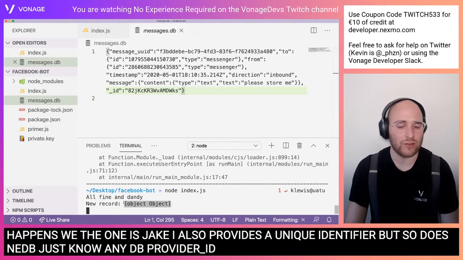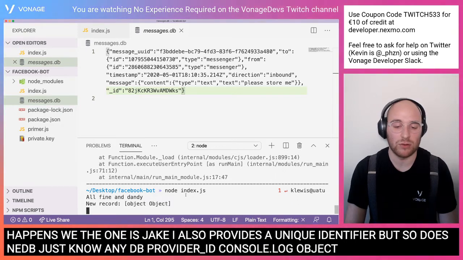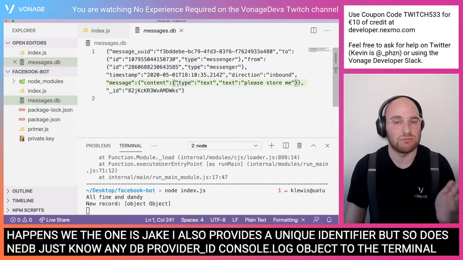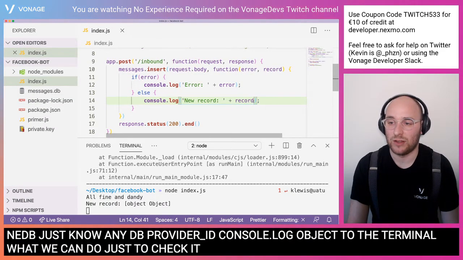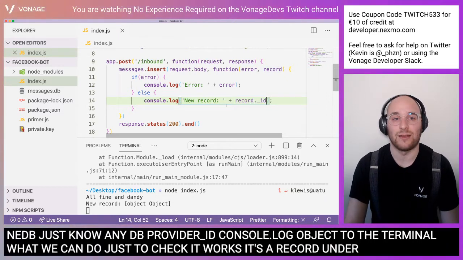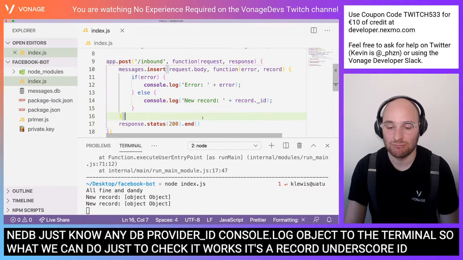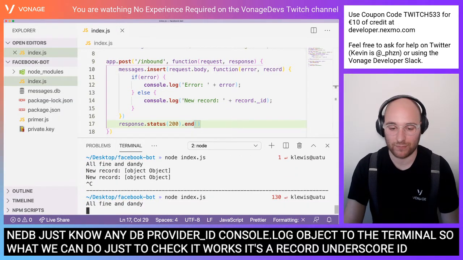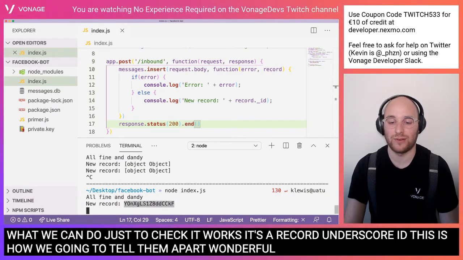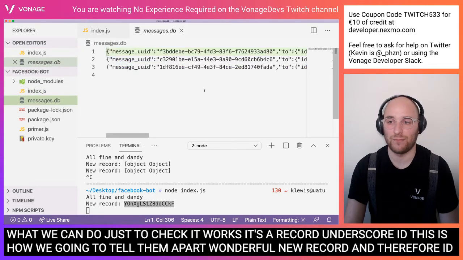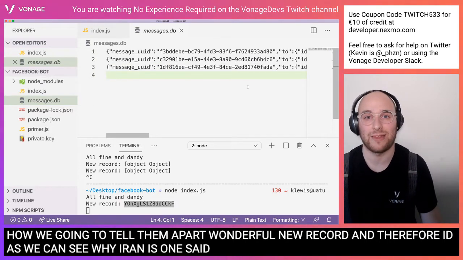Next, why did this say object? This is just a quirk of trying to print objects, console log objects to the terminal. Yeah, sometimes it does this if they're large objects. So what we can do, just to check it works, is we can go record._id. I'll just do an A. Oh, forgot to restart the server. I'll just do a B. This is how we're going to tell them apart. Wonderful. New record, and there's the ID, as we can see. There we are. That's there.